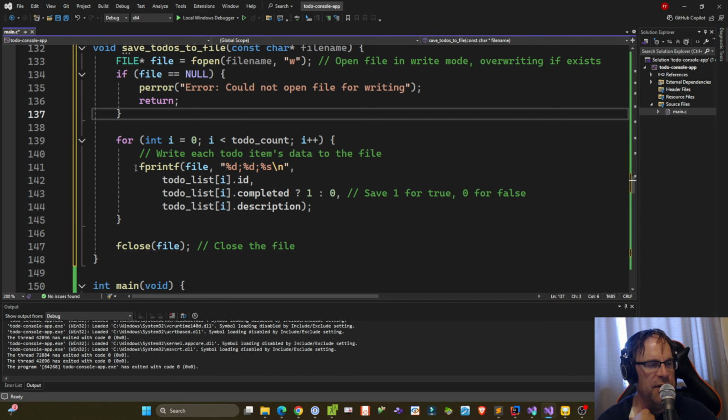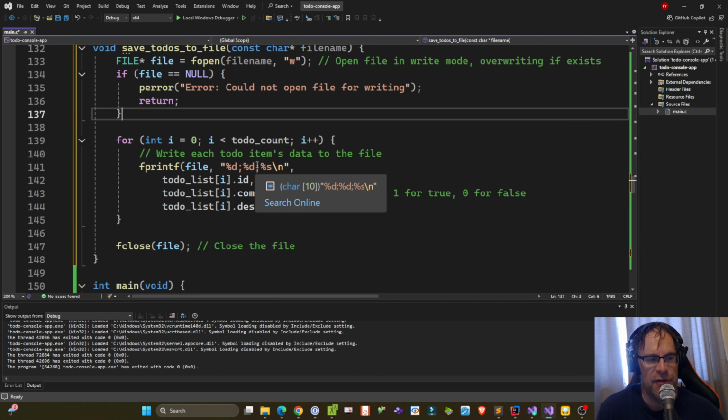Then we want to use a function called fprintf, which we pass in the pointer to the file and then the string of the contents that we want to print. We want to separate the ID, the completed flag, and the description with a semicolon, and I'll show you why shortly. So what this will do is for each to-do item in the array, it will generate a string in that file that contains its ID, whether it's been completed or not, and then the description. And then finally, we're going to close the file when we finish.